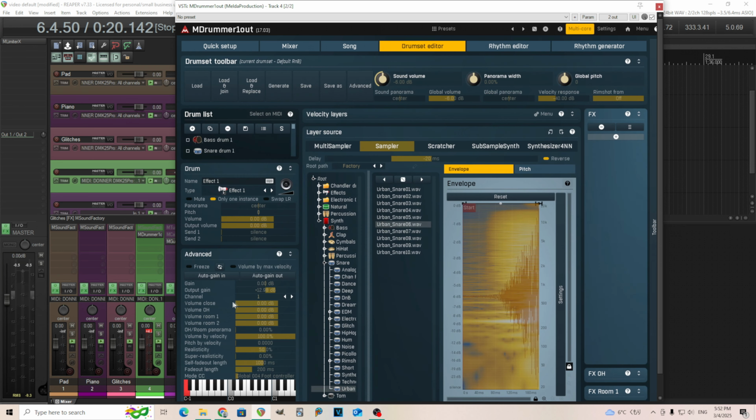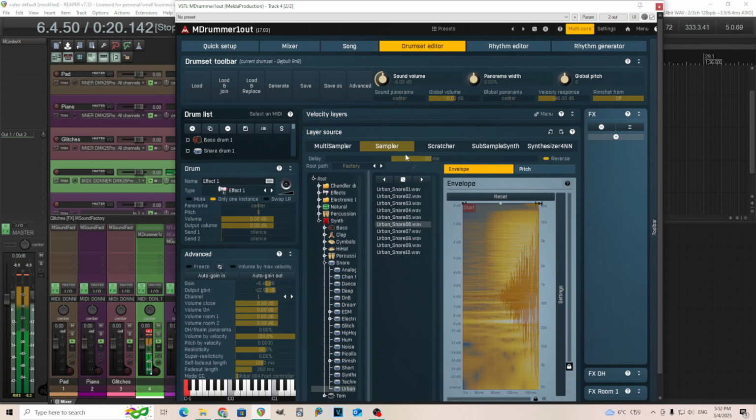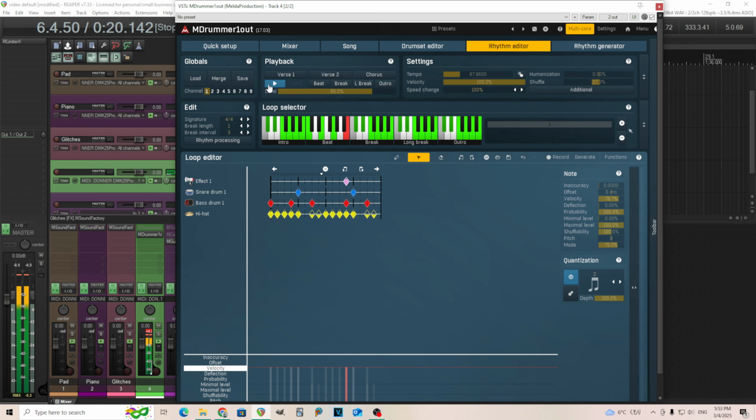Hopefully that's audible. Let me move it up just a little bit in volume just so we can clearly hear that. So there you go. I have that reverse drum sound going into there. So that's how to do it manually.